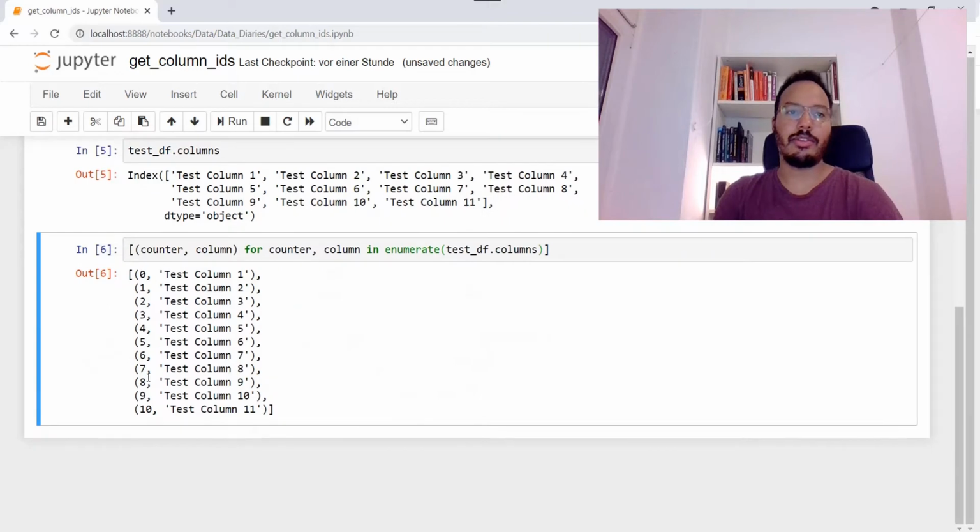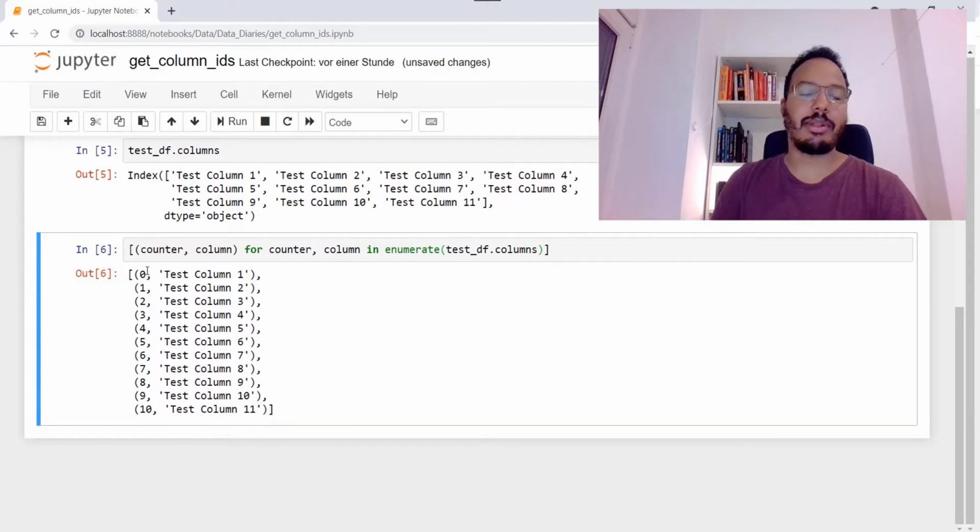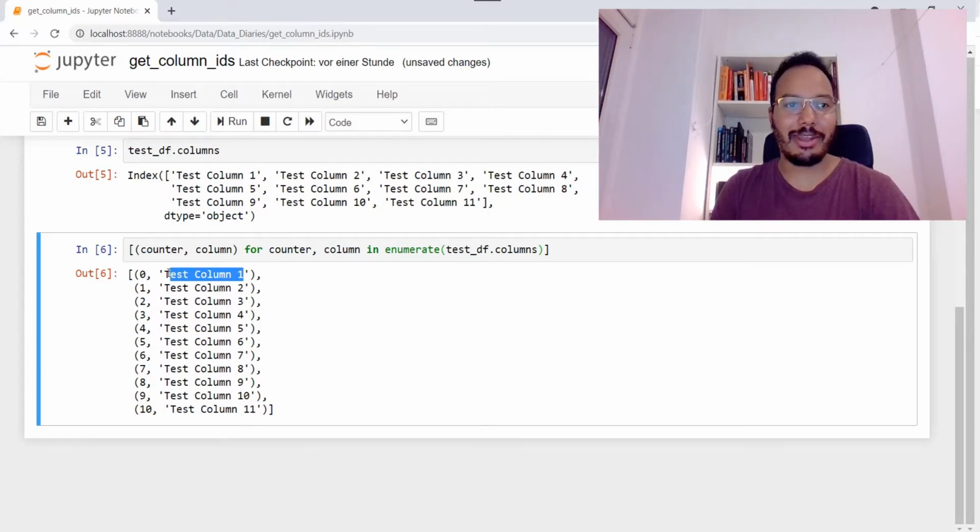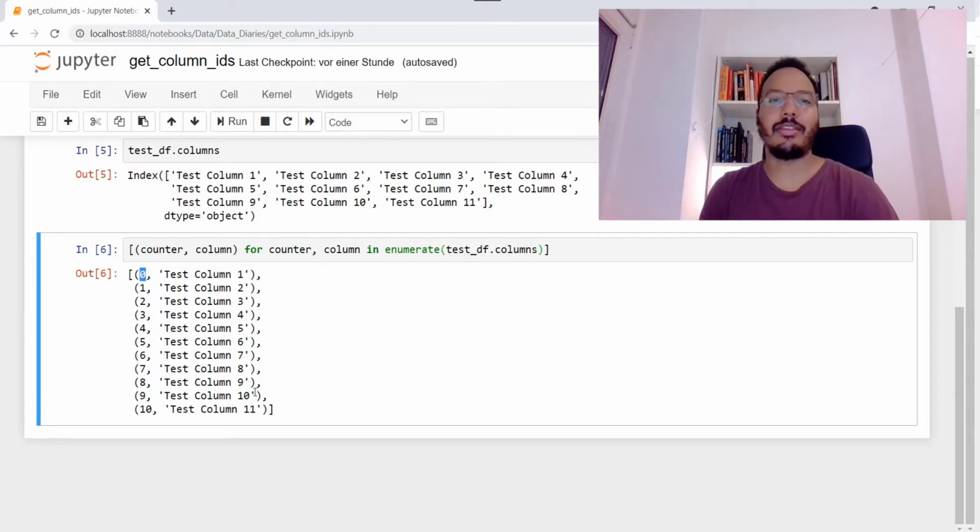And in here you will see quite nicely the counter basically displays the actual column ID. And here you see also that the test IDs that I put in the column name are not correct. We have here test column 1, but it has the ID 0 because column counting starts at 0.